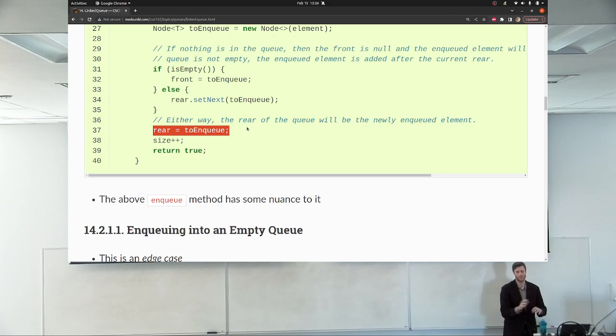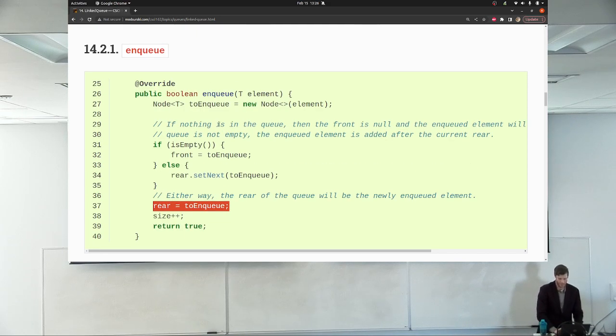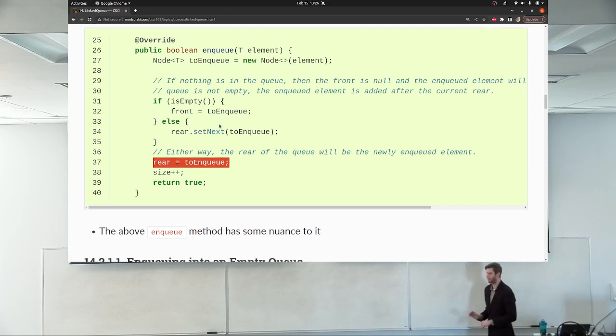Okay, let's go back to the isEmpty. So think about what's going to happen on the empty case.